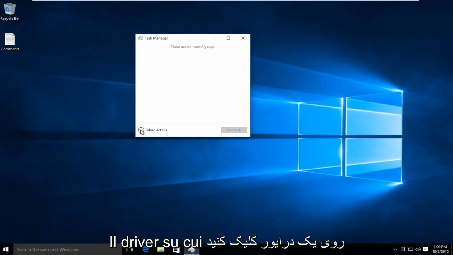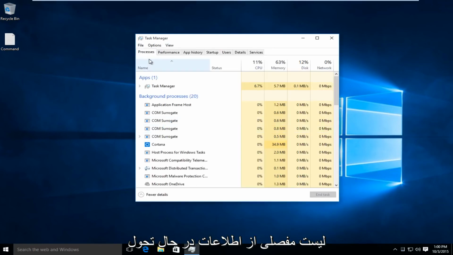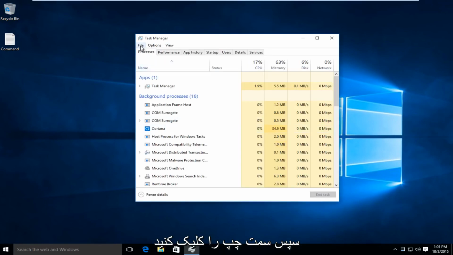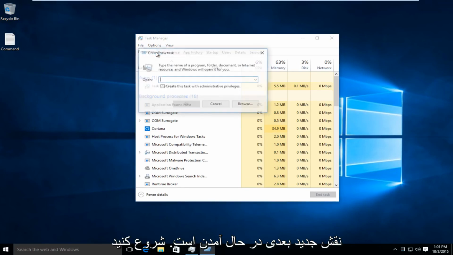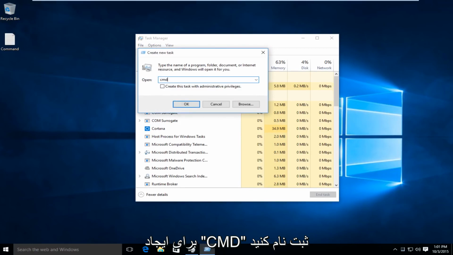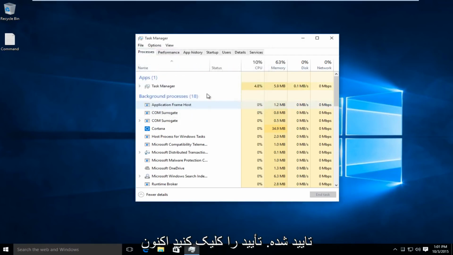I'm going to click on this little drop down for more details, and then at the top I'm going to left click on File and then Run New Task. And now I'm going to type in CMD, and then right underneath that I'm going to left click on the Create this task with administrative privileges. Now I'm going to click OK.